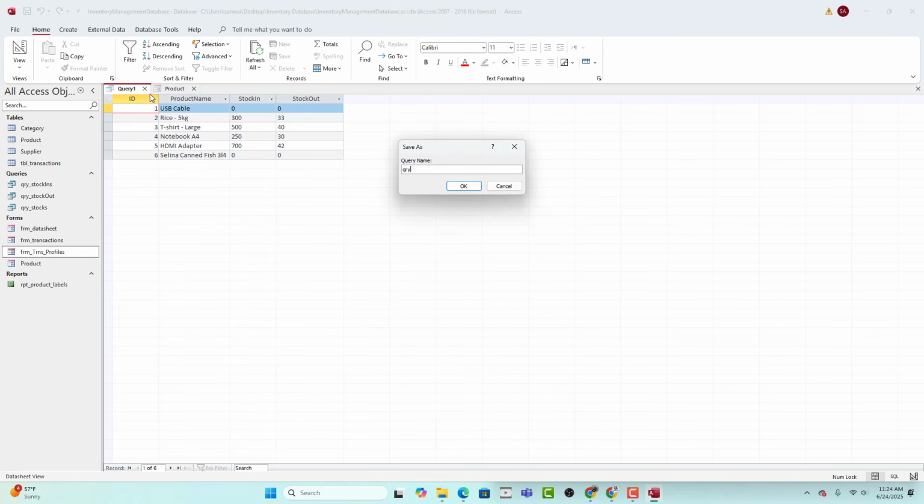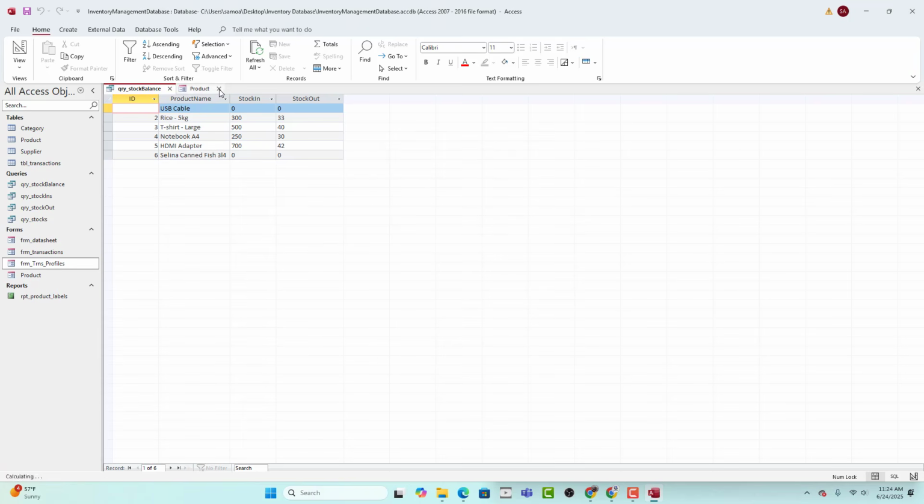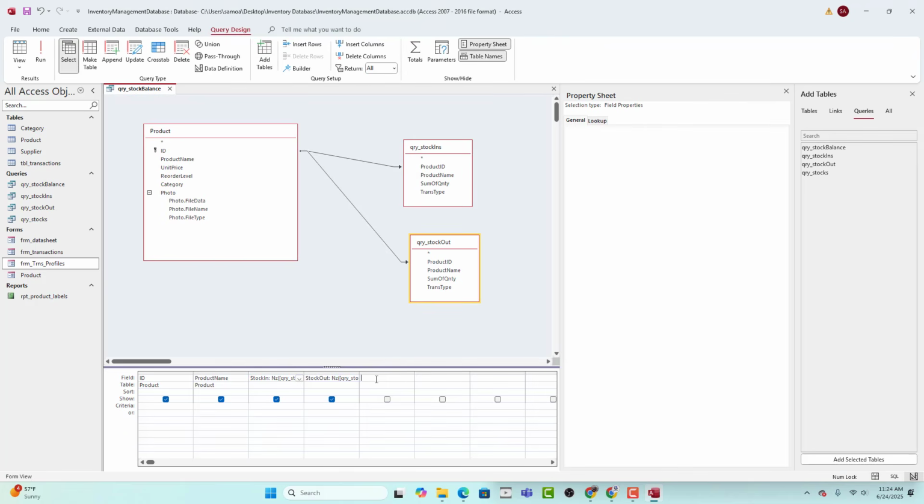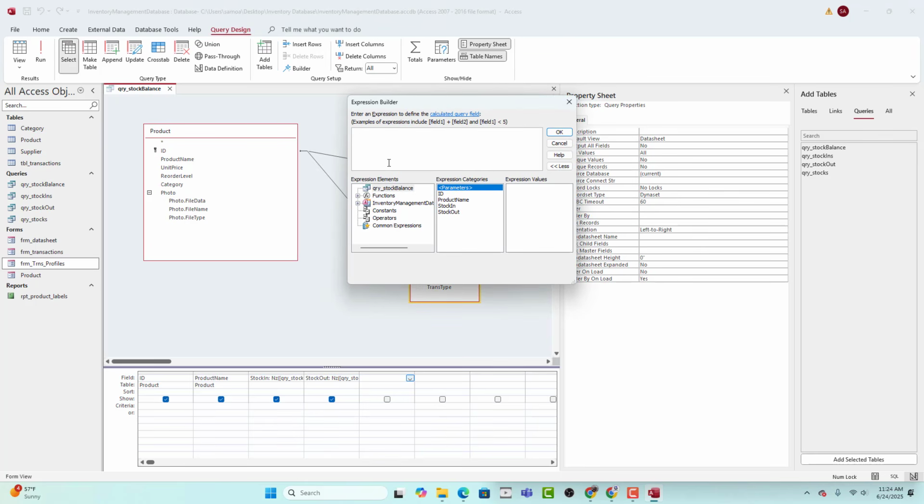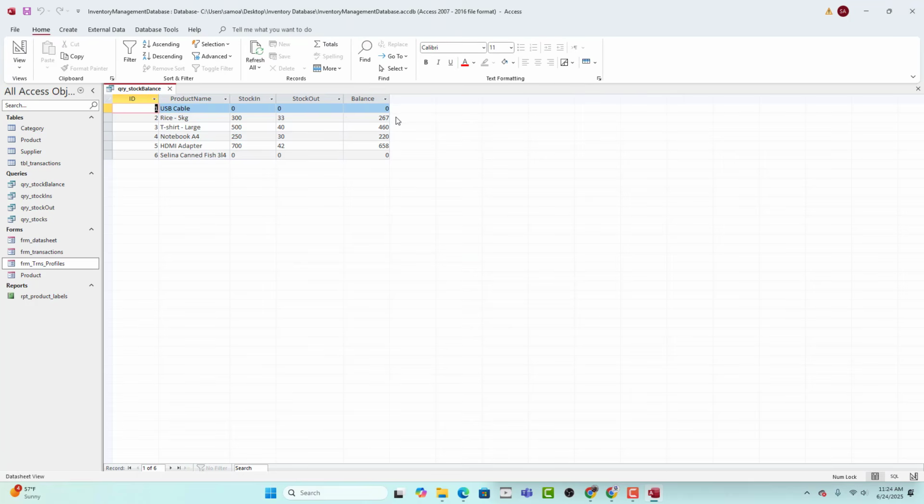Okay guys, so now let us save this. So we'll say QRY stock balance. Okay, so now the next thing is for us to calculate the stock balance. So we go to design view. Now we come in here, build, and I will say balance. So balance has to be stock in minus stock out. Total stock in minus total stock out, and that is what we have here.